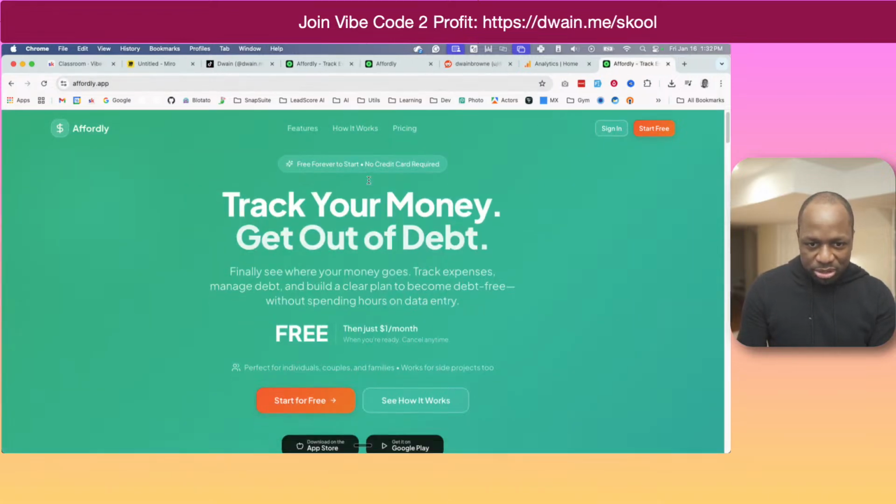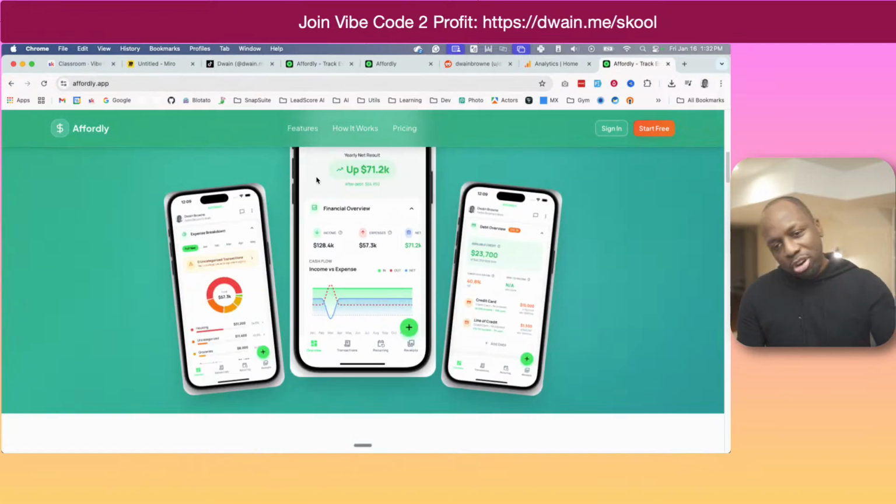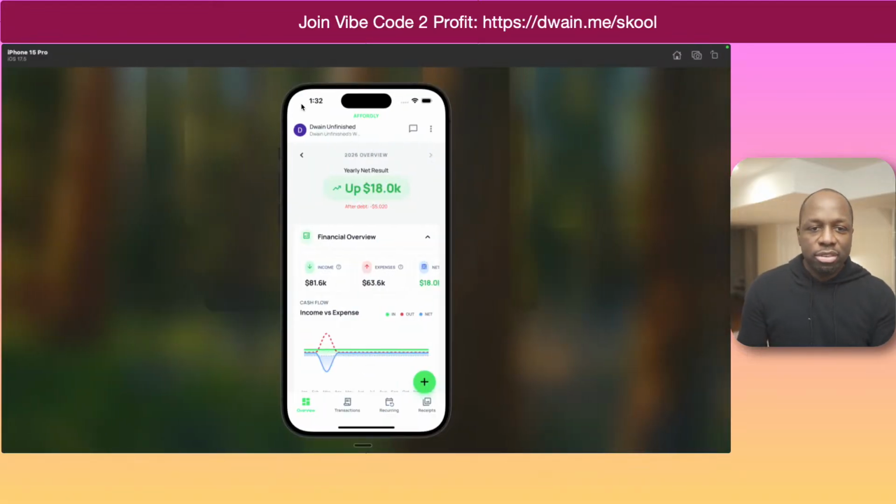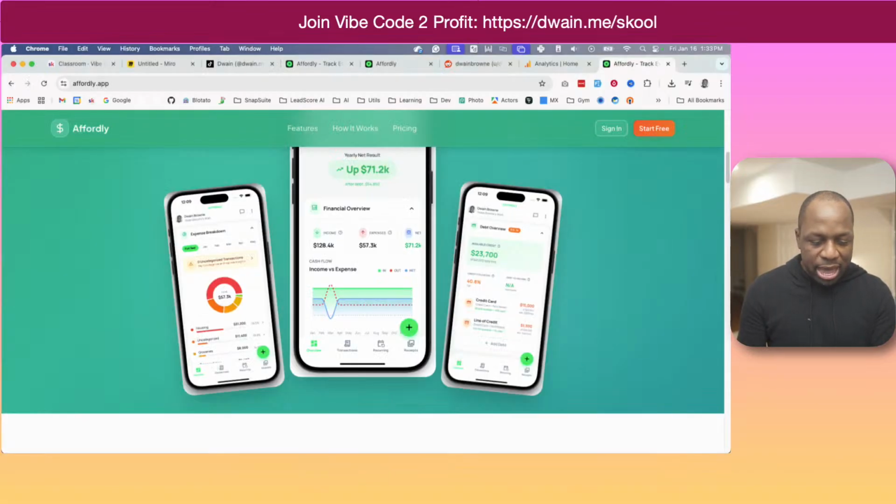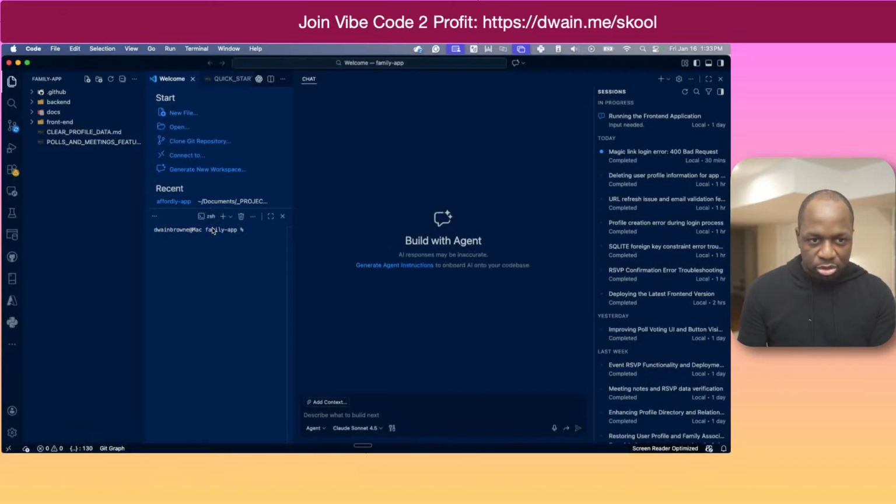However, what I did was, after I built the app, I went in here and started taking screenshots of every single page. Tons of screenshots of all the different pages. And then I used the screenshots by adding them to Claude. Let me show you where. This is my family app.